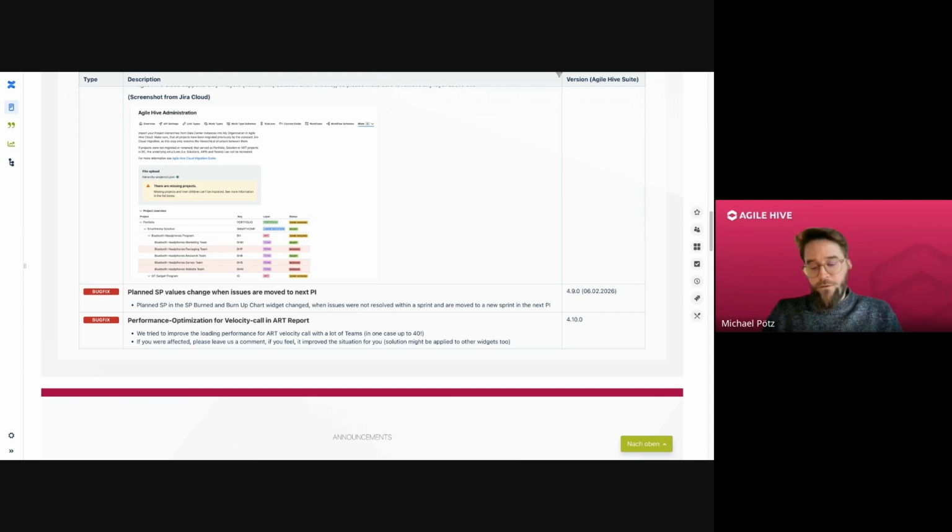The moment the last sprint of the PI was closed and the issue was moved to the first sprint of the upcoming PI, the overall planned story points in the aforementioned widgets, the SP burned, and also the burn up chart, dropped down because the issue was no longer calculated towards the overall work that was initially planned for the last PI. We changed that so that the values are now shown correctly, and the value is now shown in both PIs.